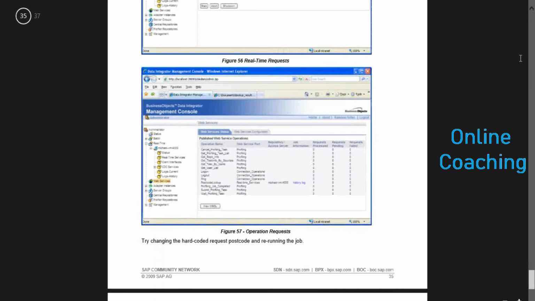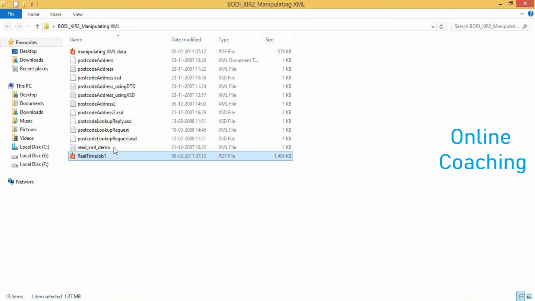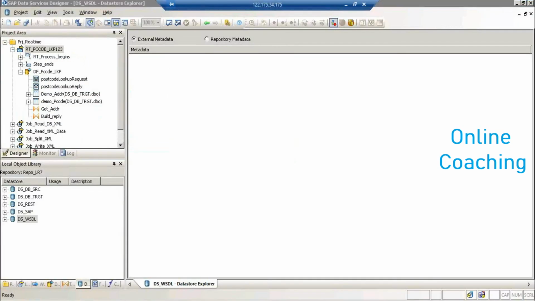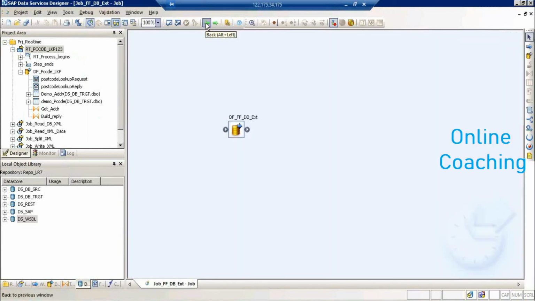So this is how Data Services can read and write web services information. This is how it interacts with the external systems, web services.